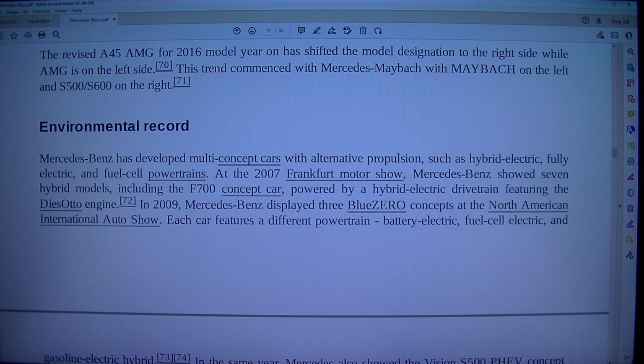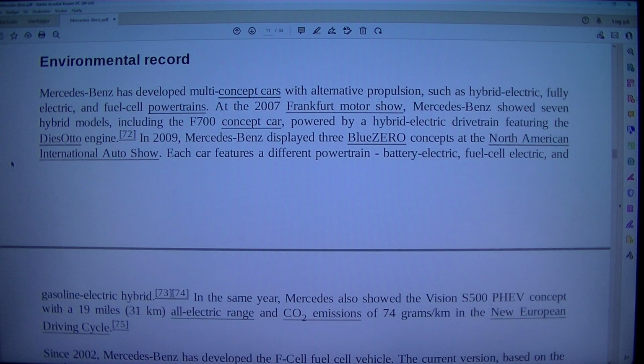Environmental record. Mercedes-Benz has developed multiple concept cars with alternative propulsion, such as hybrid electric, full electric, and fuel cell powertrains. At the 2007 Frankfurt Motor Show, Mercedes-Benz showed 7 hybrid models, including the F700 concept car, powered by a hybrid electric drivetrain featuring a DiesOtto engine.